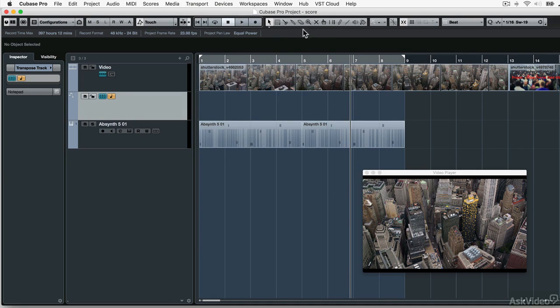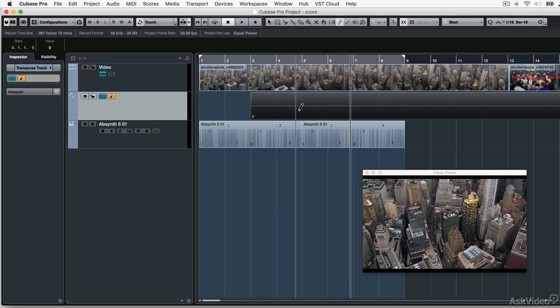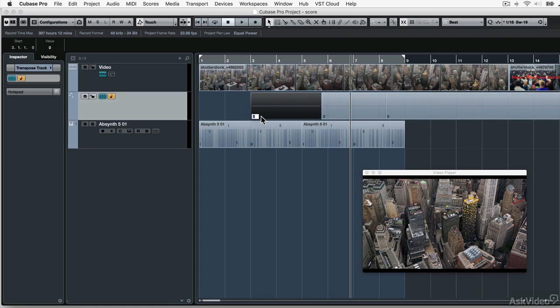And the way it works essentially is that you draw in some blocks of data for where you want the transpose events to occur. And you use the pen tool to create markers between them, like this.